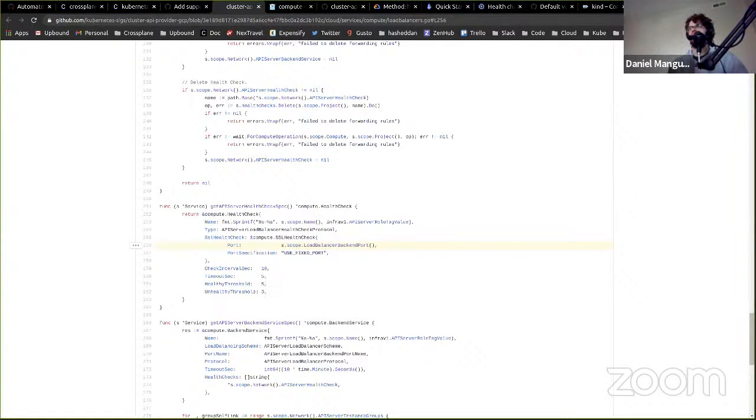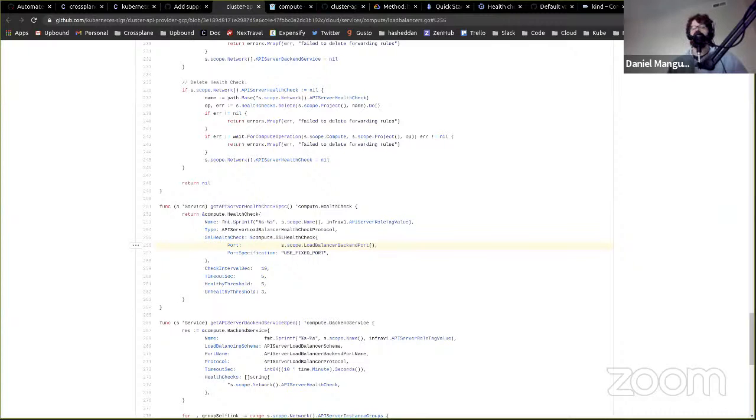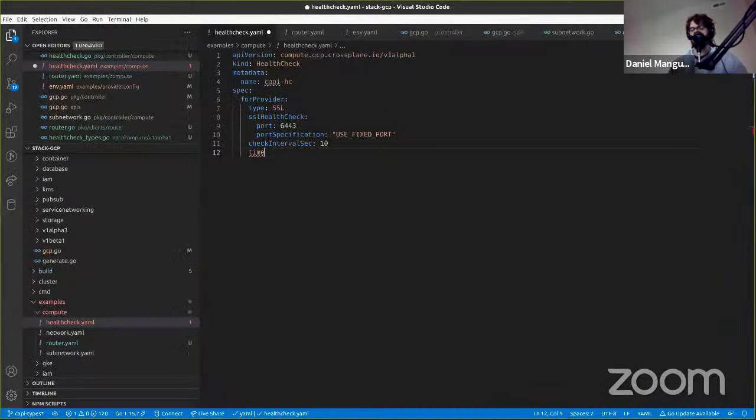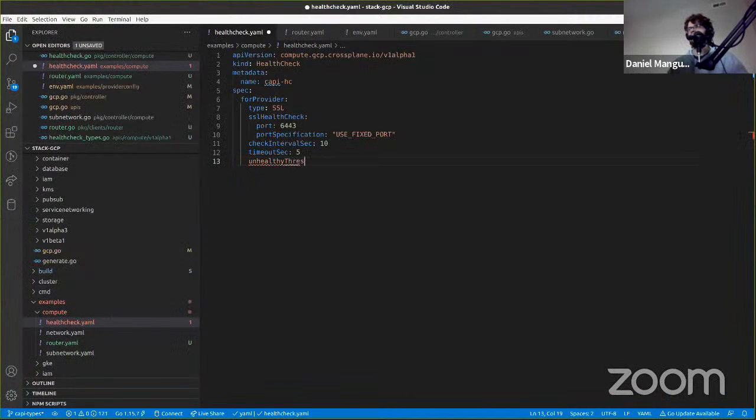Check interval sec, timeout sec, 10.5.5 healthy threshold. Okay, 10.5.5.3 check interval sec. Check interval sec was 10. Timeout, what was that? Timeout sec was 5. Healthy was 5. Unhealthy. Timeout sec 5. It was unhealthy timeout, I think, right? Unhealthy threshold. Okay.